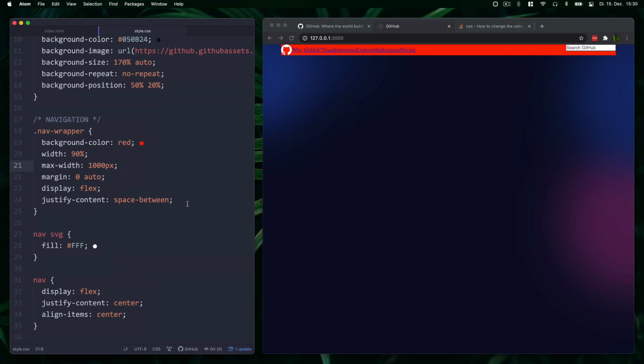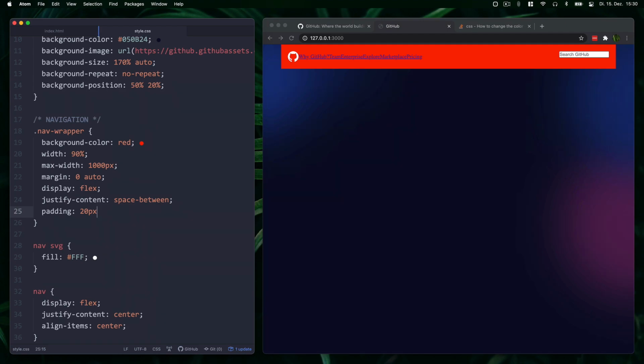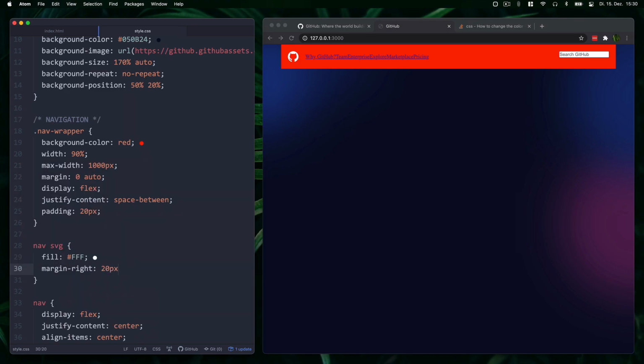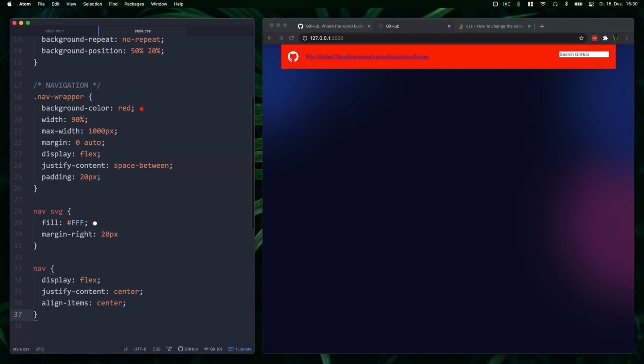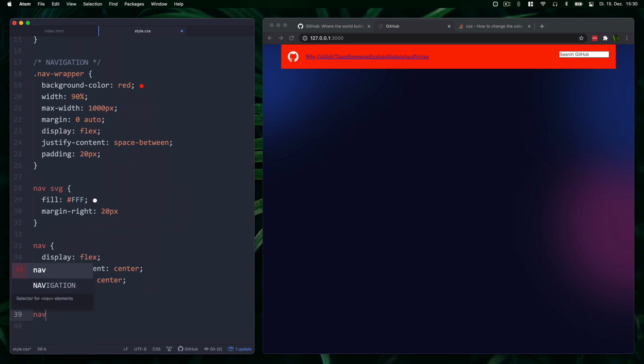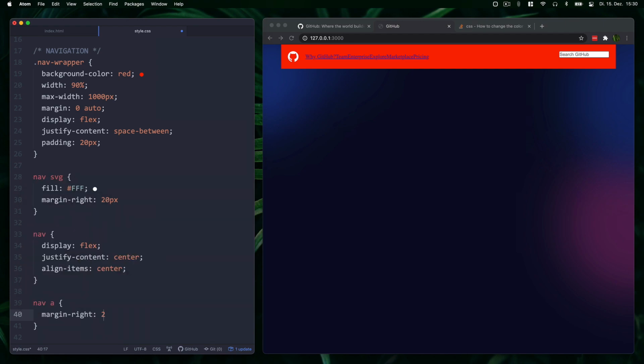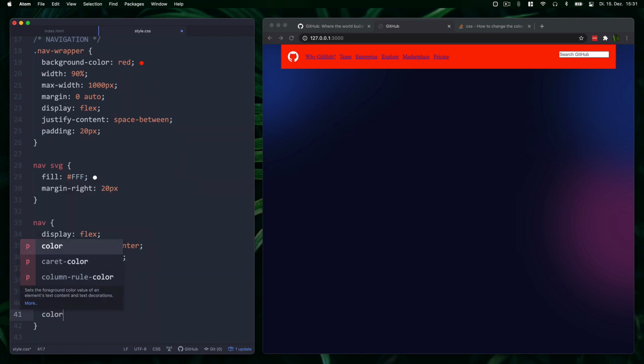Let's give the nav wrapper some padding. Good. Let's give the SVG some margin right. Good. And then we need to go nav and A and give them some margin right as well to separate them from one another. Good, maybe 12 pixels. There we go. Then we need to obviously style them.